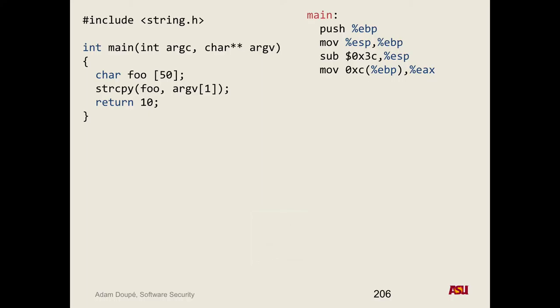Then after that, we have move EBP plus C into EAX. What's EBP plus 8? Argc, the first argument. What's EBP plus C? Argv, the second argument to this function. The type of argv is a pointer, right? It's a character pointer. So we're moving what's at EBP plus C into EAX.